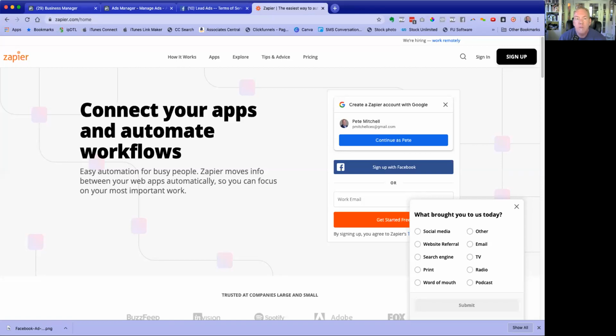One of the easiest ones to use is Zapier, or Zapier. I've heard it pronounced both ways. To me, it's Zapier because they always call them making a zap. So why wouldn't it be Zapier? I don't know. So that's what I call it.